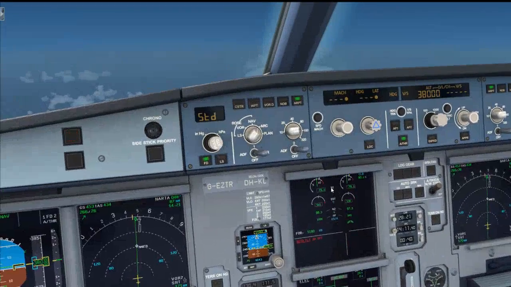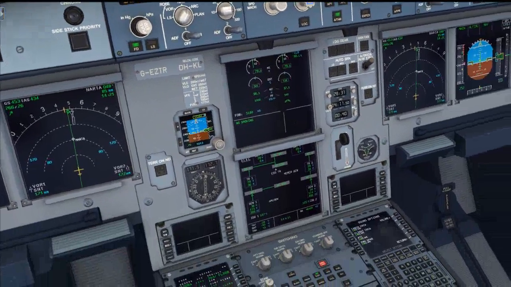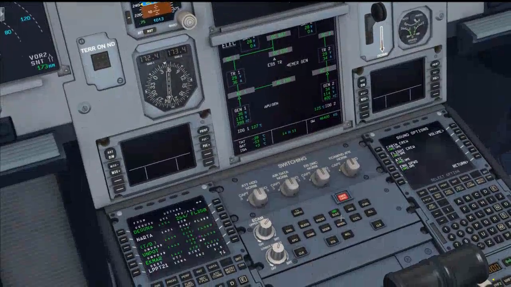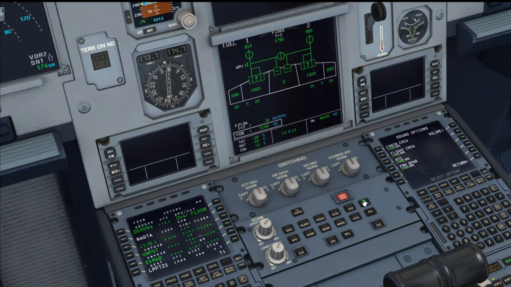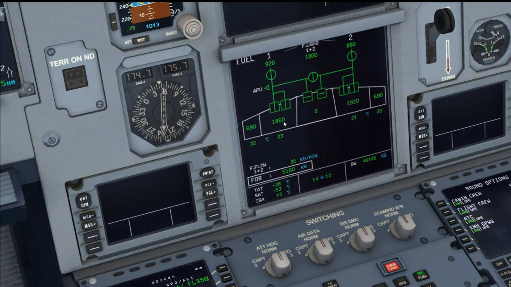Electrics, okay. What? Autopilot disconnects. Why? I think I just click somewhere. I don't know, but autopilot is on, it's back again. Okay, electrics. Everything's normal. Hydraulics normal. The fuel. We have the fuel on board, on the outer, inner, center tanks. Okay.